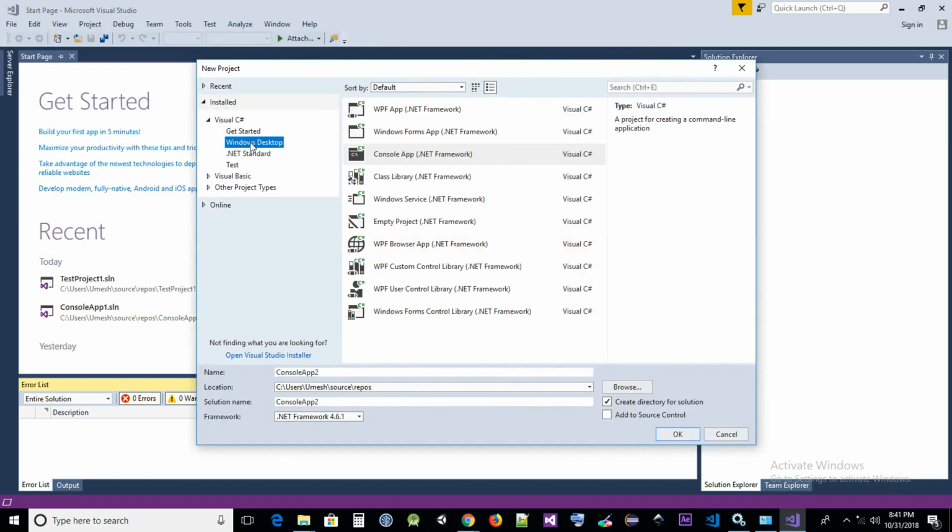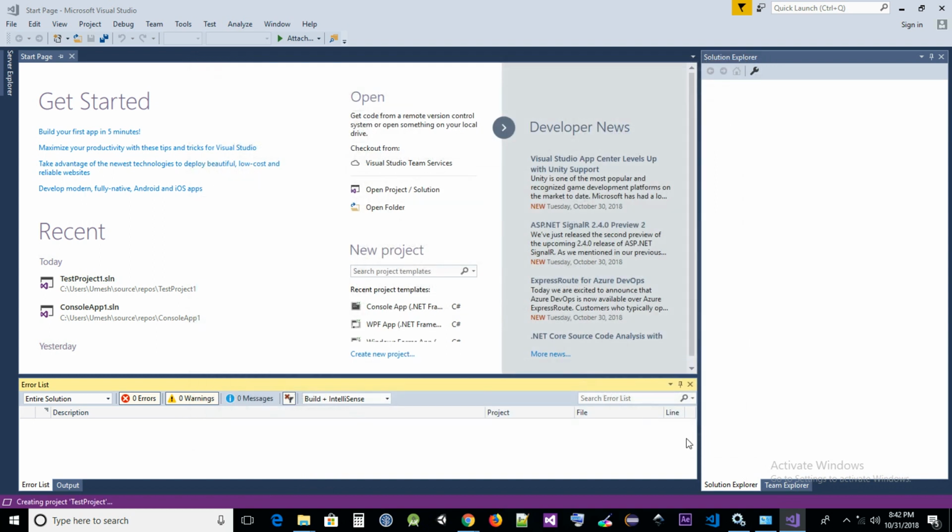So we'll start with the Windows desktop application. We'll first start with the console app. You can name your app whatever you want. So I'm giving it the name test project. You can see the location. You can visit the location and see this project physically at that location. And the framework you can select with whatever you want, but I'm going with the latest framework and clicking on OK.